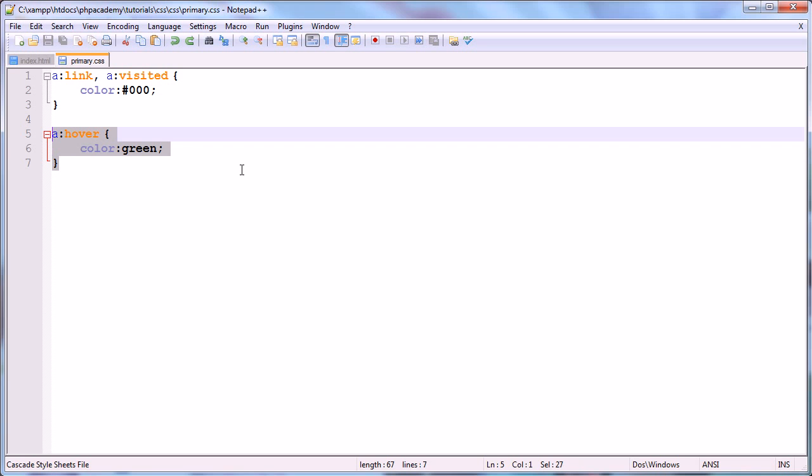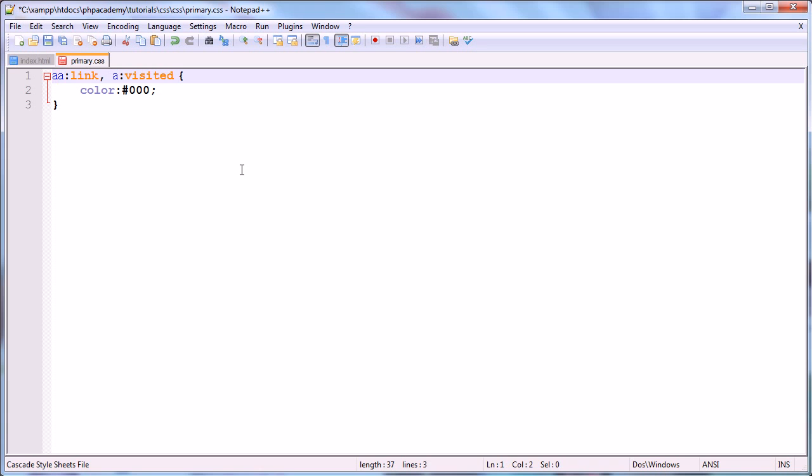So you might be tempted to just go, oh, well, I don't want any style changes. I just want hover to be black, link to be black, visited to be black.